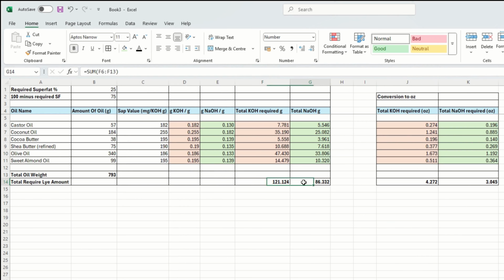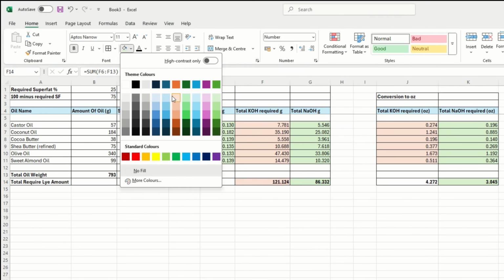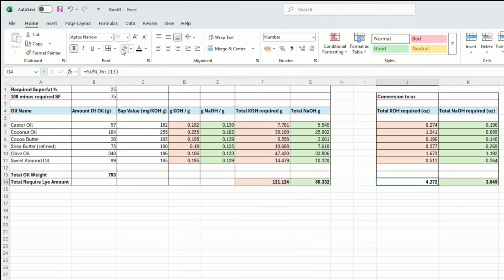And I think we will highlight these columns as well, just to make it look pretty and easy to read. And now you see, if we change our superfat back to 5, click enter, on the conversion chart, it has also amended the amounts. And that is about it.